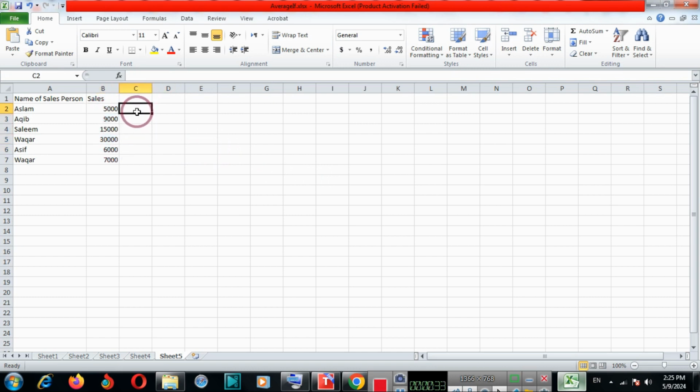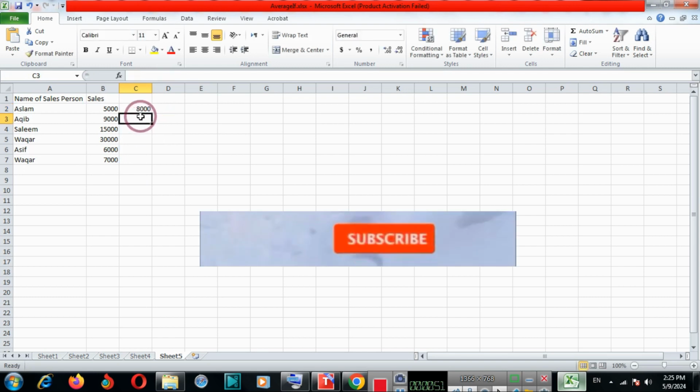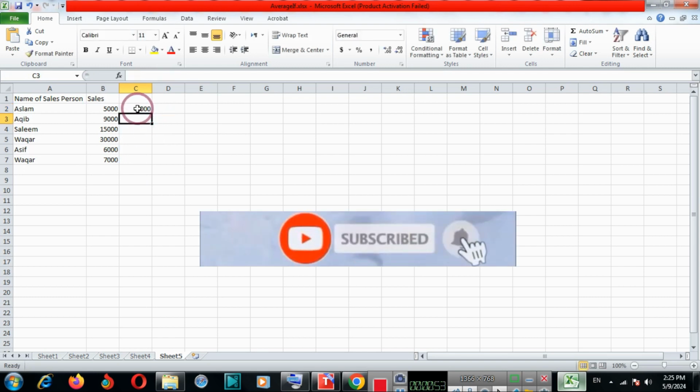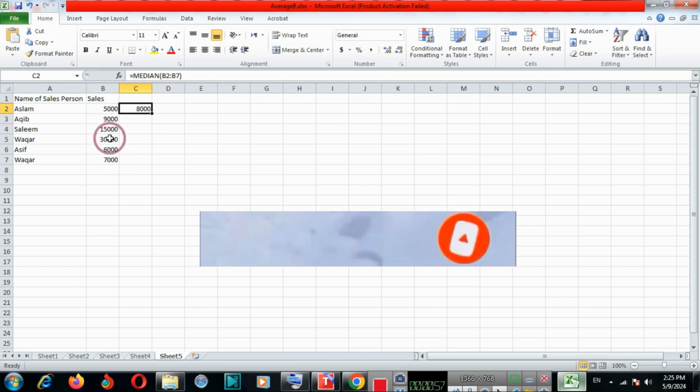So press the equal sign, type median, and you can double click here. Check the range from B2 to B7. Bracket close and click enter. So we get the median value. It is between the numbers.